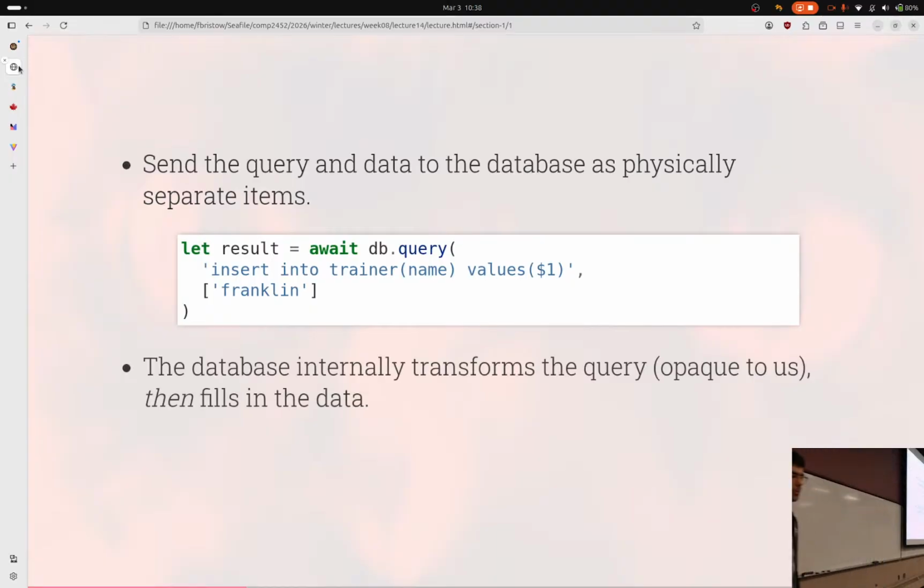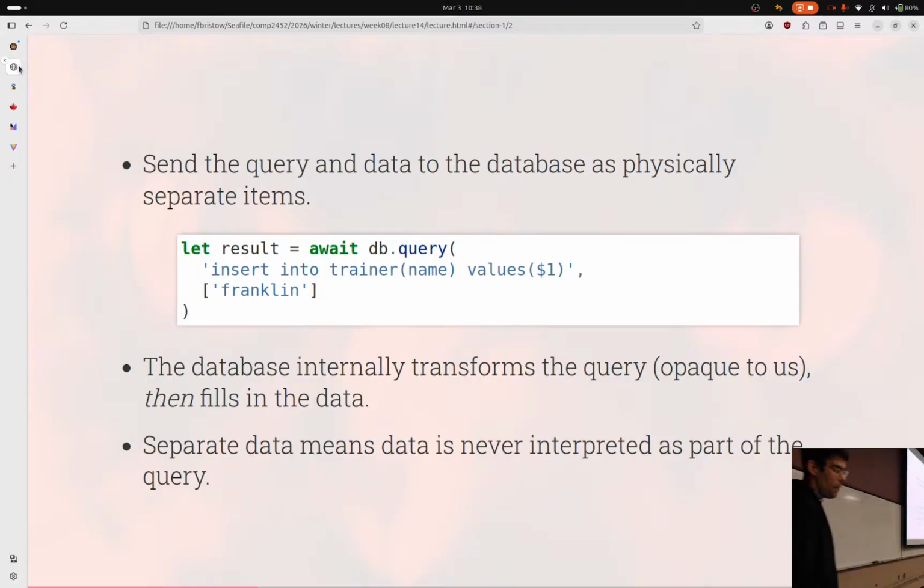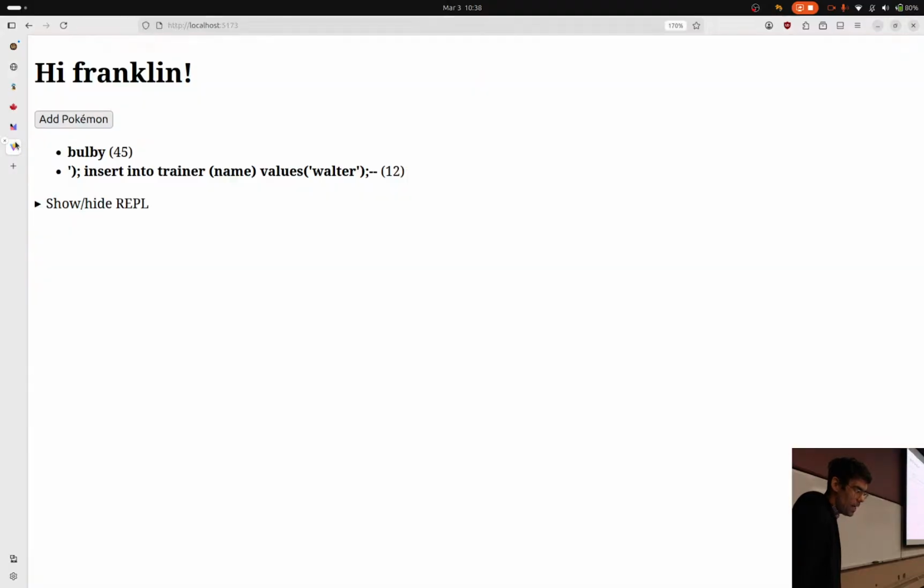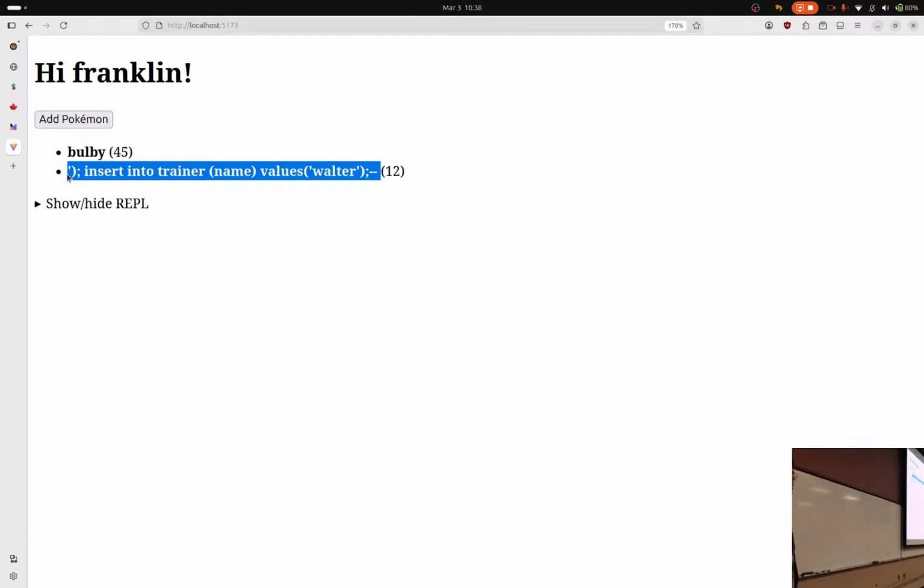The database then is able to use that knowledge. This is data, and this is the actual executable query, and it's able to fully separate those. So it's able to fill in the data to the prepared statement, and it's never going to be interpreted as part of the query. If I go back to the page that we've got here, this is the string that got inserted into the database. The database knew it was just a string to insert and not meant to be used as part of the query itself because it never got put into the string by us. We didn't concatenate or build up a templated string using this value.